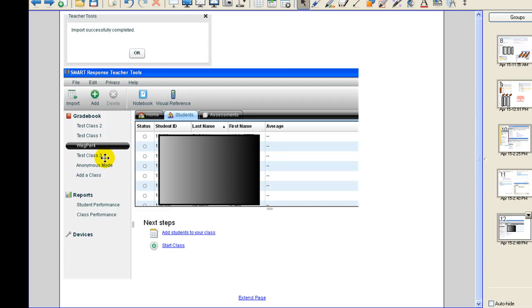But again, I wanted to go through this really quickly just to show you the order that the response systems need. There's help online as well.